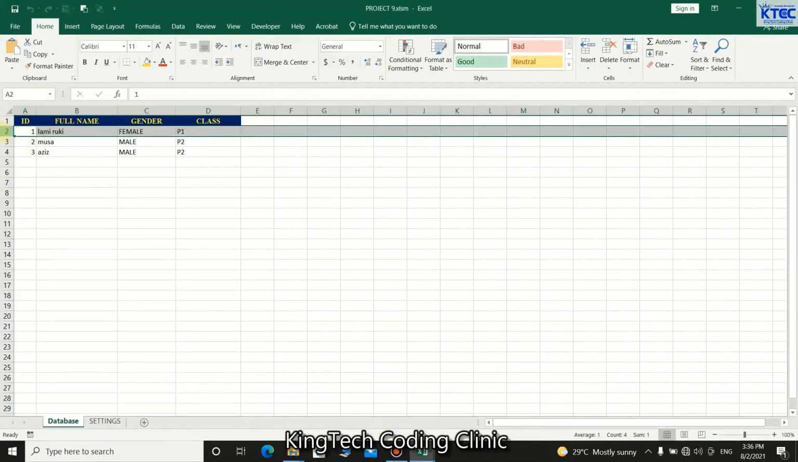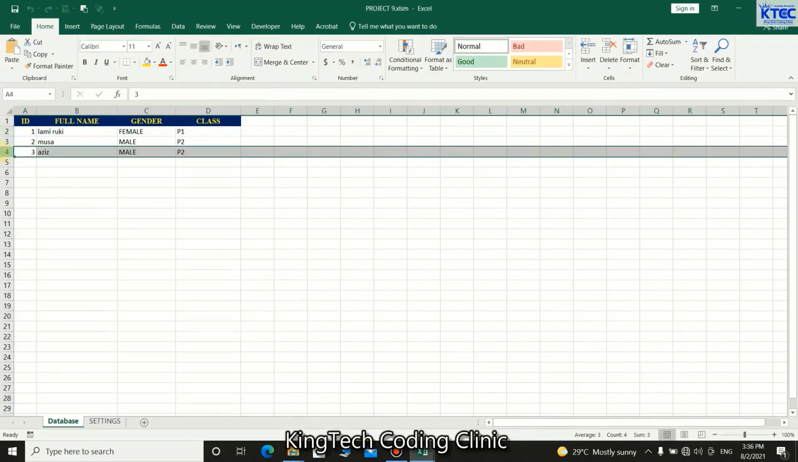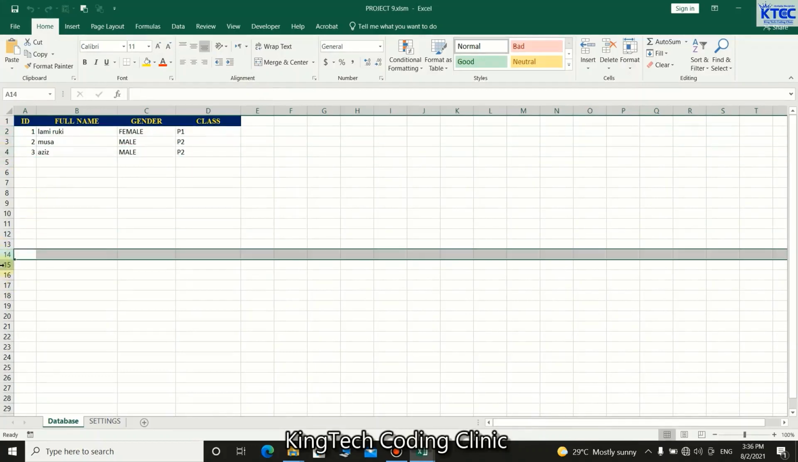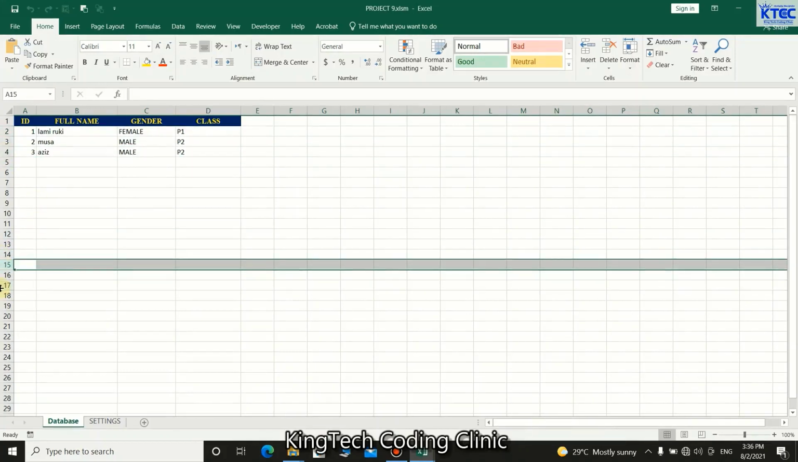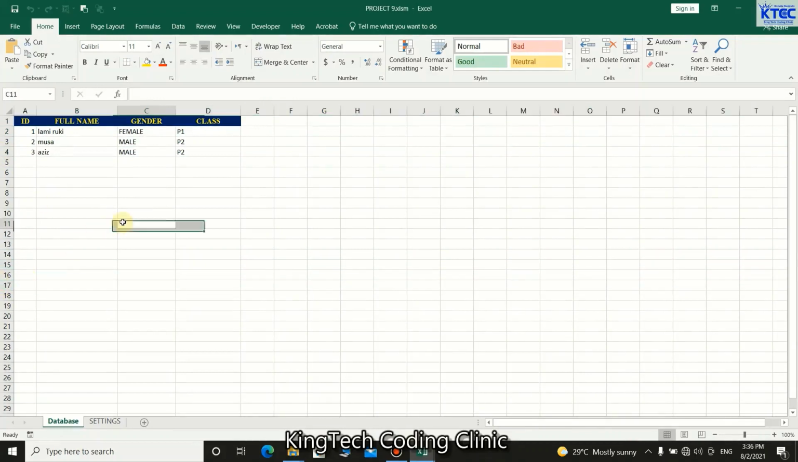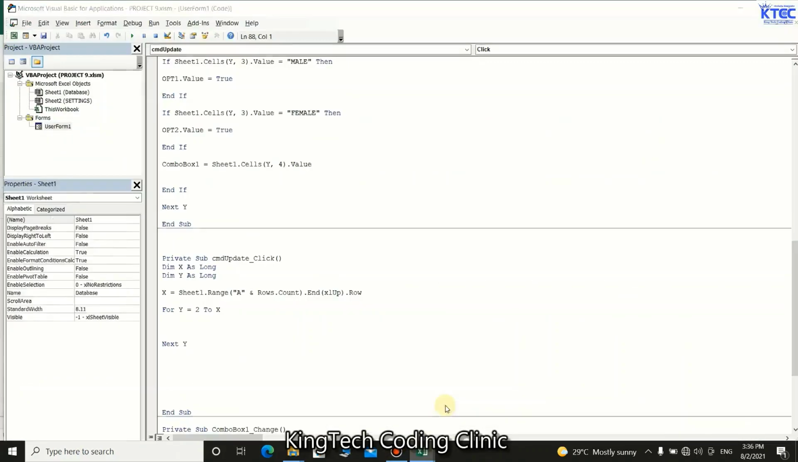The row where the data start from, and then to x, the last row with data. So x can be any of these values. If that is where the data ends, then that is what the x will be. So take note of that. So we quickly go back.